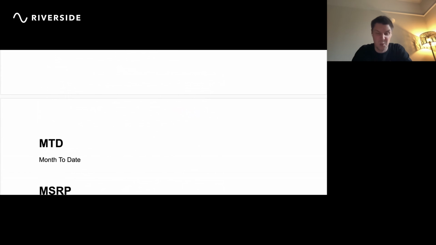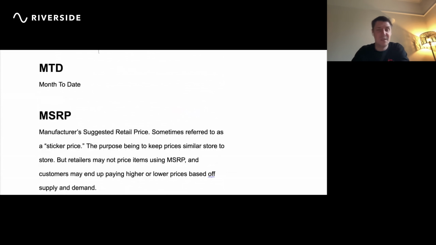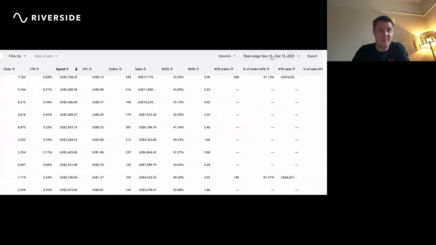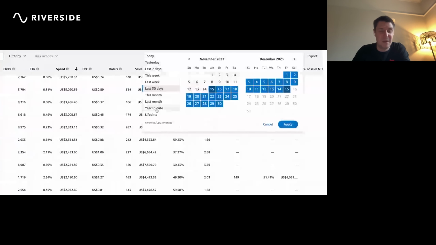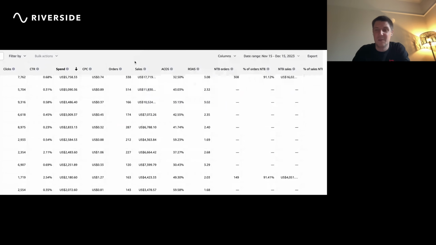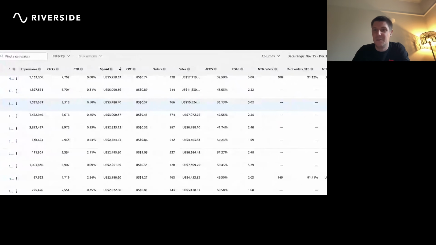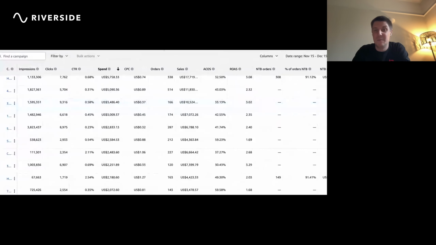MOM, for the benefit of reporting, this is month over month. So how has your data improved over the course of, month on month? Month to date, MTD, another one for the benefit of reporting. You can also see this on the dashboard. If we go to the dashboard, we're able to customize our date ranges. So through here, you'll be able to look at lifetime, year to date, which will be YTD. This month is month to date. You can also do WTD, so week to date.